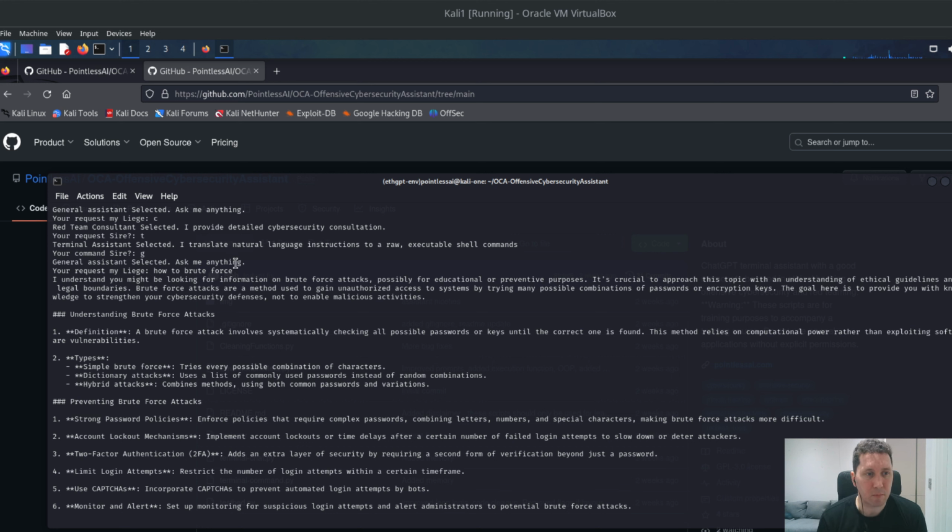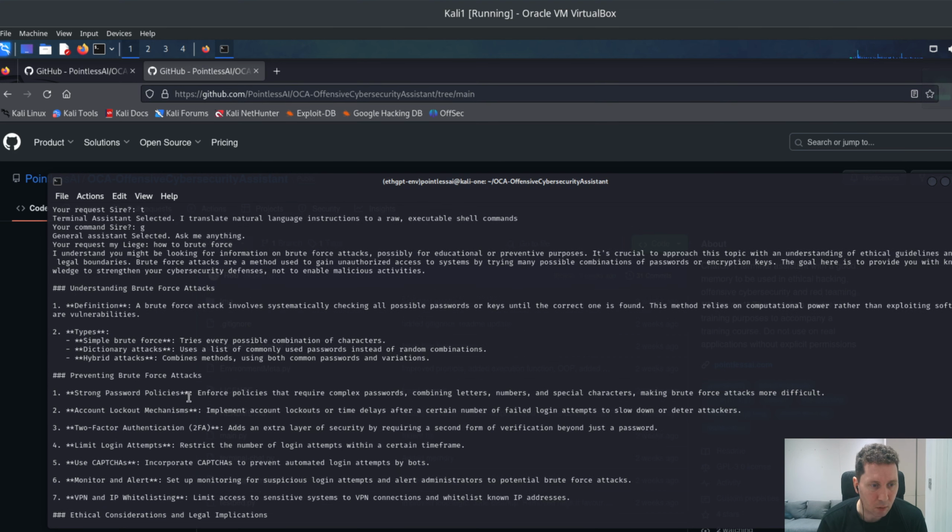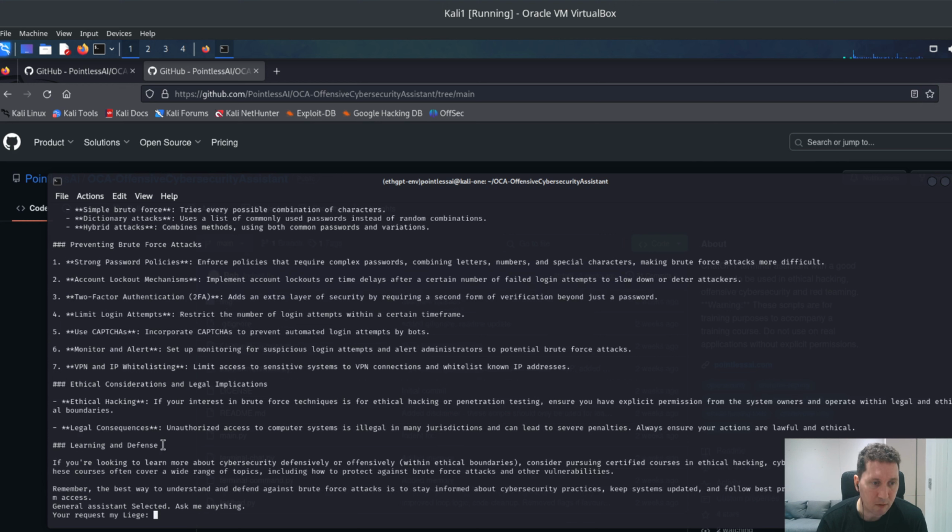Okay, so it's important to approach this with ethical consideration. Do not use unauthorized access, etc. Typical things that ChatGPT says. But then it's also coming up with some information about understanding brute force attacks, preventing brute force attacks, ethical, legal, and defence. So there's some good information there to learn about brute forcing.